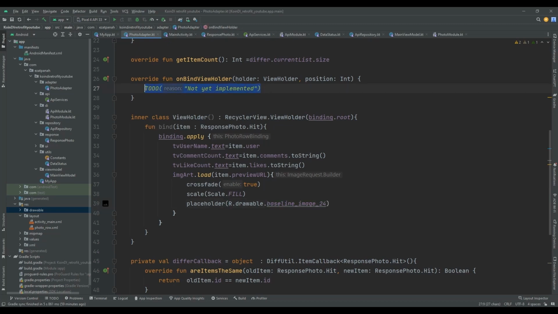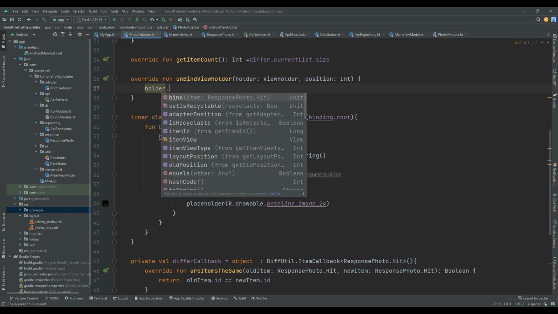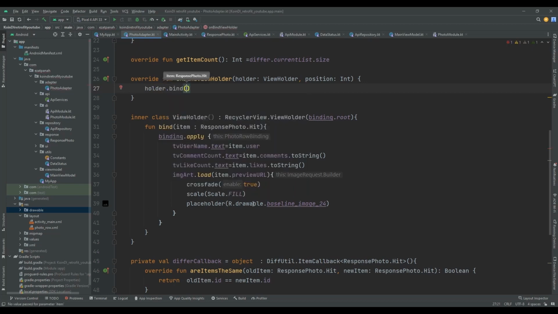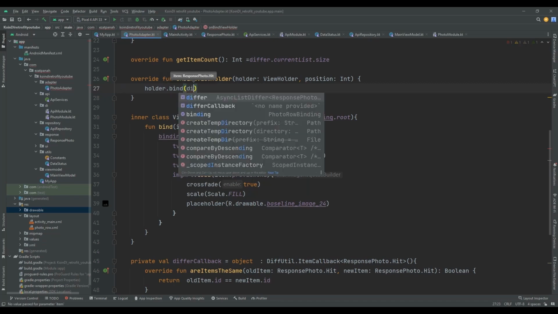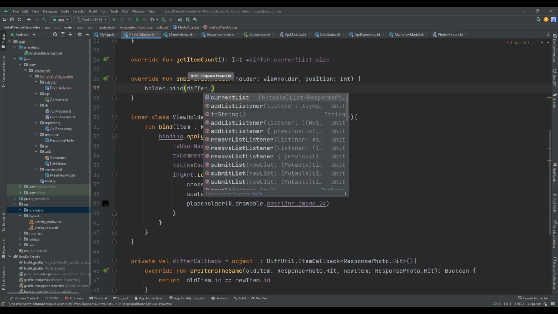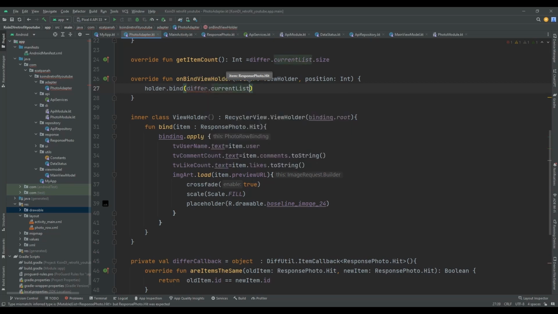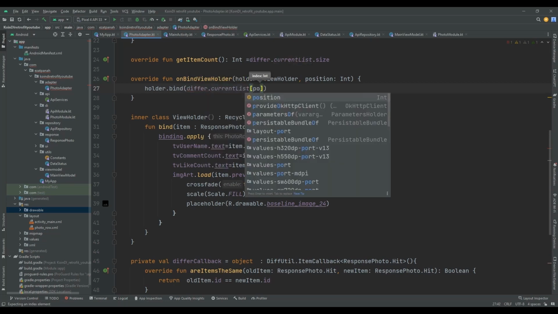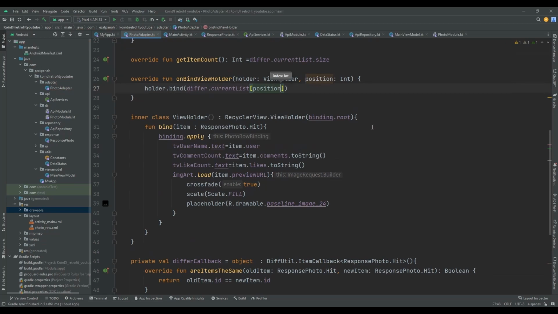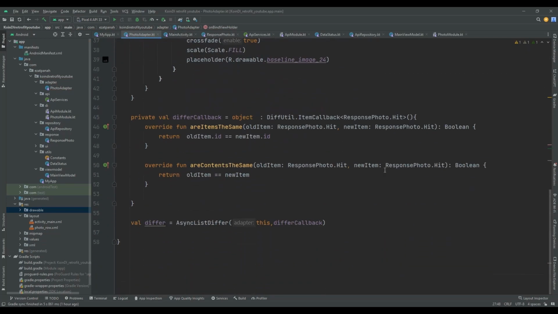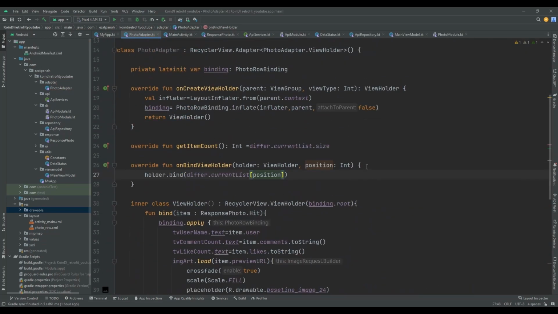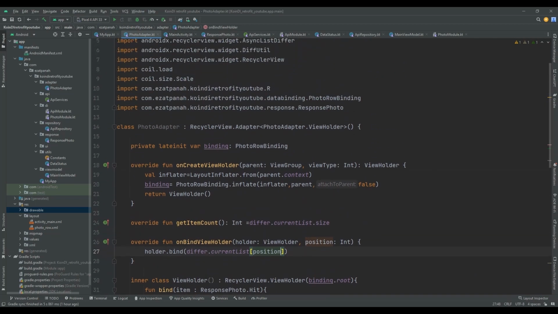So here I can complete this function as well. Just need to call holder and then call this method that I have created, bind, and then pass differ.currentList and then position. Just let me check. I guess all the things here are done. Yes, here all the things are done.